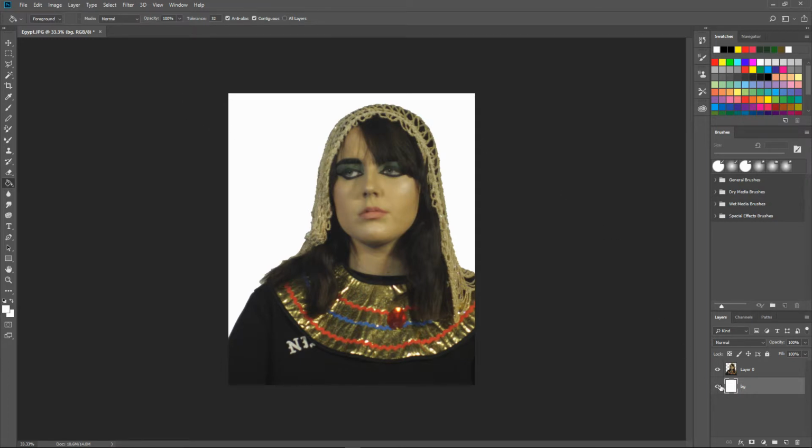So let's just turn it off, turn it on, so we can see the layer working. So now we're going to do a tiny little bit of color correction here on the face. So I'm going to select the face layer, and before I do that I'm going to duplicate the layer so we can quickly see what the original looks like and what the new version looks like.